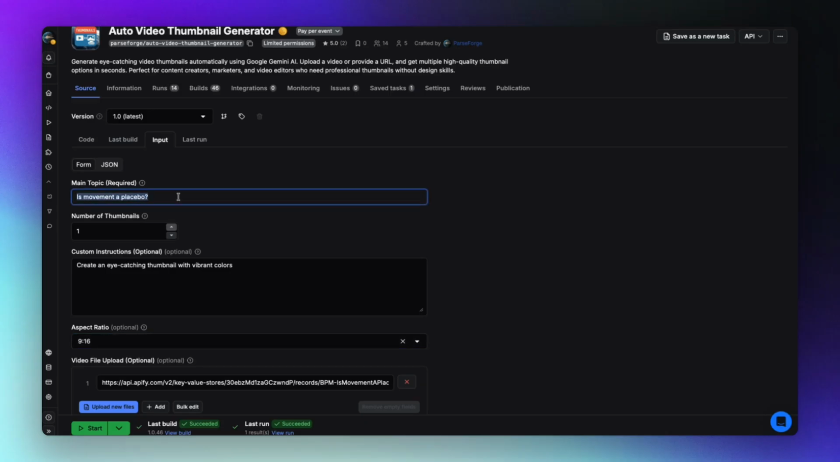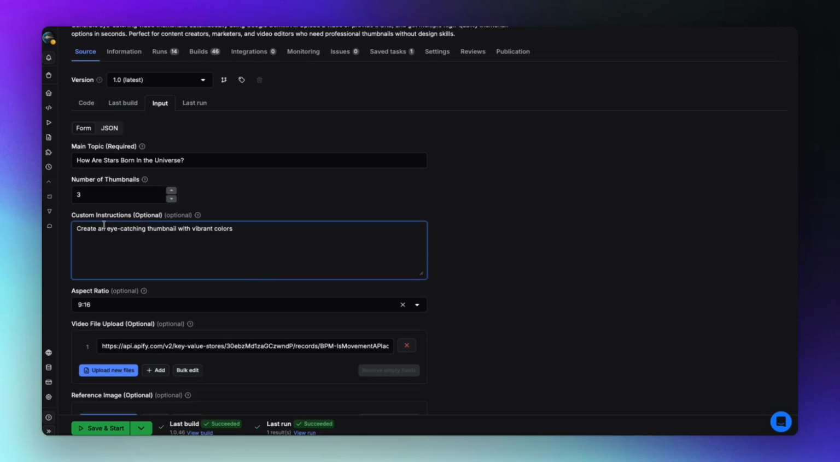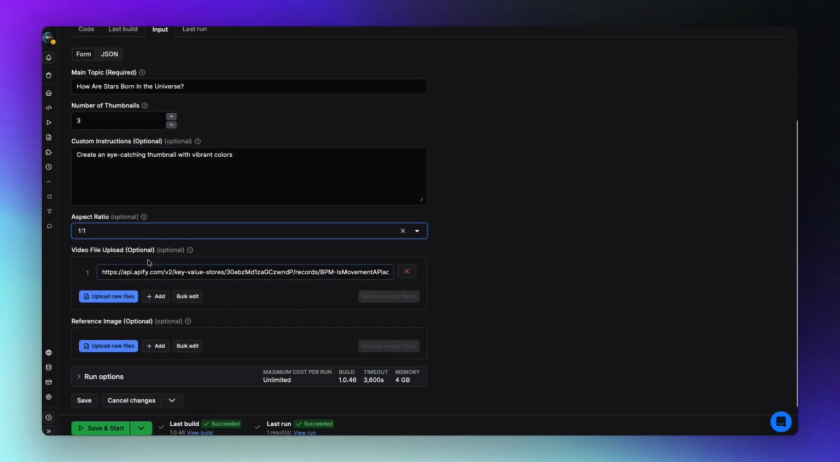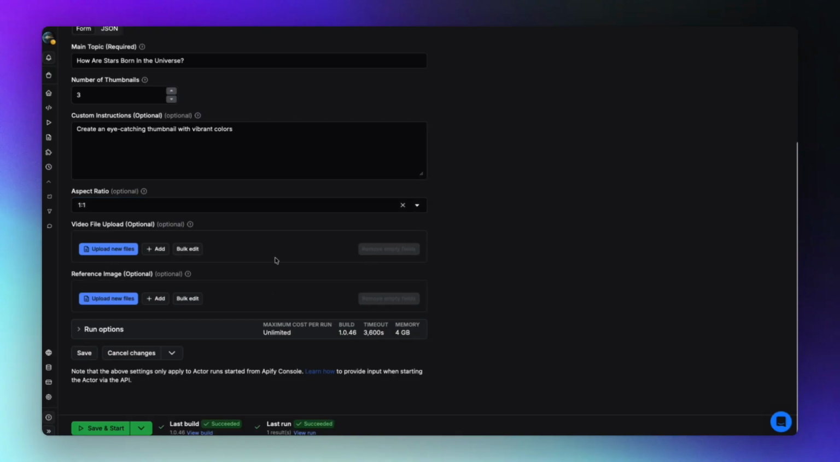Let's say, for example, you want to generate a thumbnail for a video, How Are Stars Born in the Universe? You can choose the number of thumbnail variations, we'll use 3. You can input any custom instructions you want. You can choose the aspect ratio, we'll leave it 1 to 1. And you can upload any video file like a short clip or any reference image. For this one, we'll leave it blank, and you click Start.